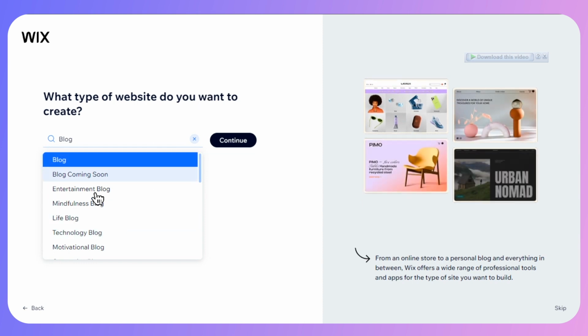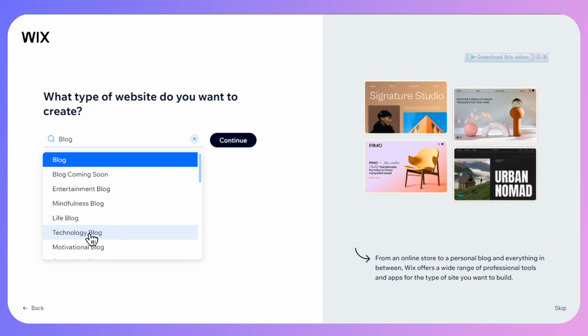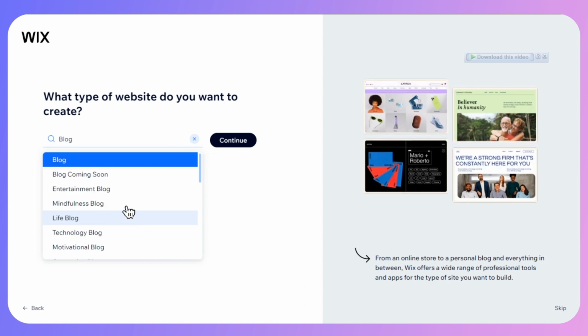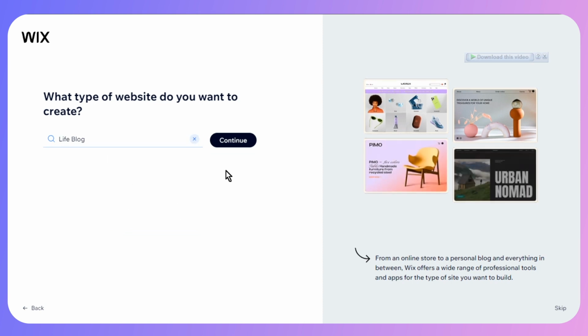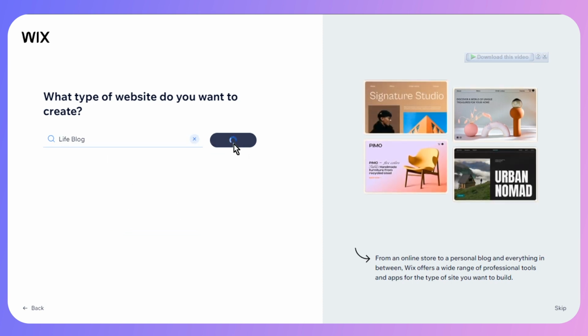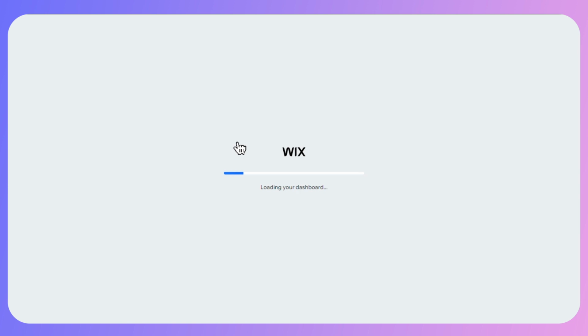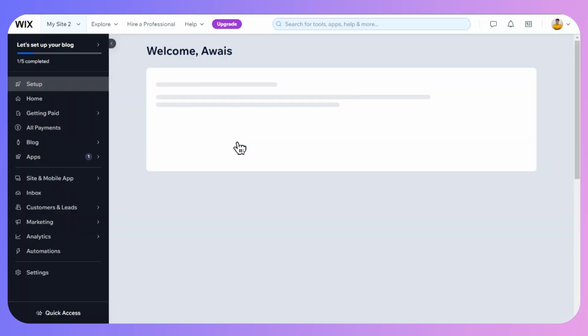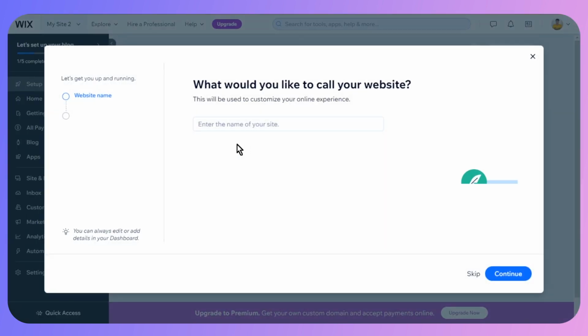Now you have many options like life blog, technology blog, all of the blog categories that you can start. So let's go with the life blog as an example and click on the continue button. Now this will take a few seconds to load up my main dashboard, and this is how it will look like. So let's start by naming our website.